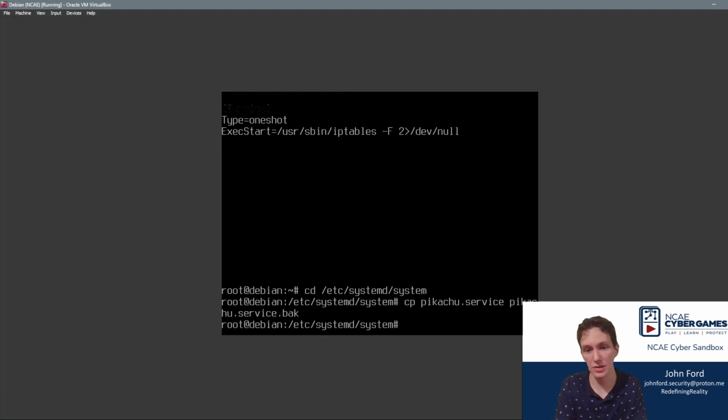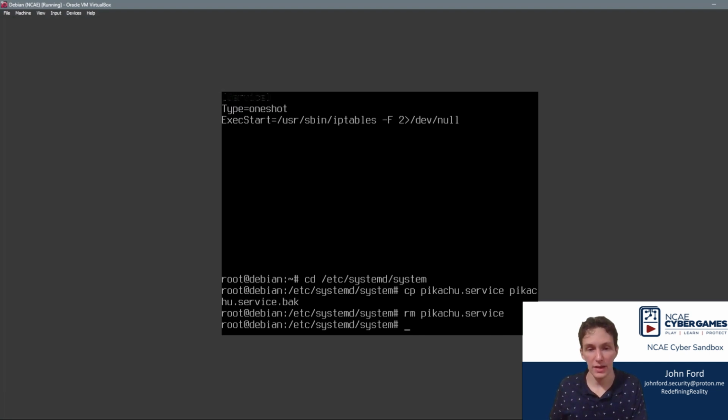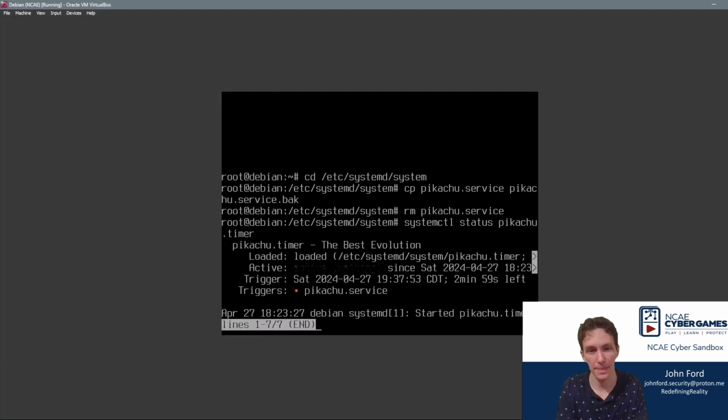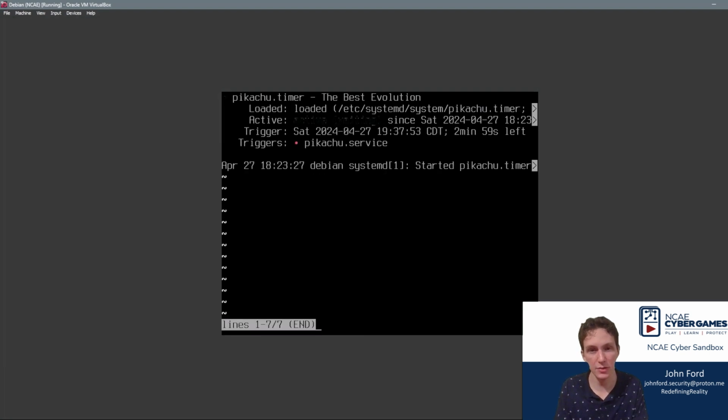The other thing I'm going to want to do is, once I've done this, I'm going to remove that Pikachu service file altogether. And if I ever needed to restore it, I could always copy it back, right? And then restart the service. But the other thing I'm going to take a look at is that timer. So if I do systemctl status Pikachu.timer, we'll see where this is located.